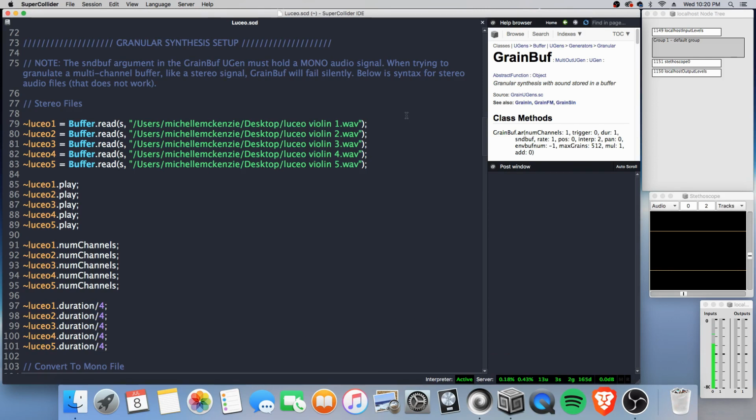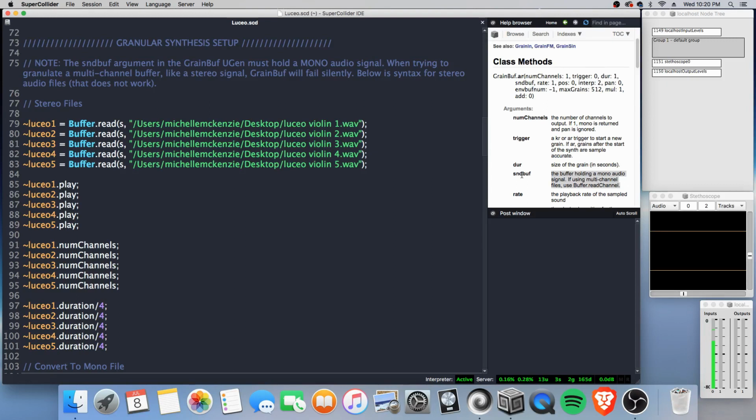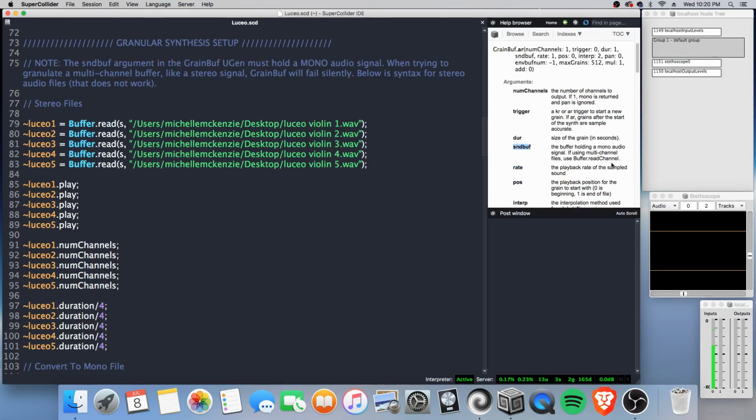But before I forget, it is worth noting this. Inside the granular synthesis UGen for audio files, GrainBuf, we have a fourth argument, and that is our sound buff argument. This must hold a mono audio signal, not a stereo. And for the longest time, and Eli does address this, I think 7 or 8 minutes in his video, I thought, well, there's no output, why isn't it working? I have all the channel numbers properly allocated and whatnot. Turns out you cannot use a stereo signal.